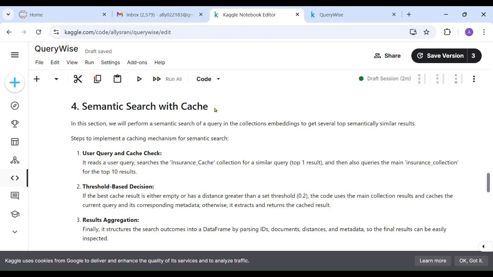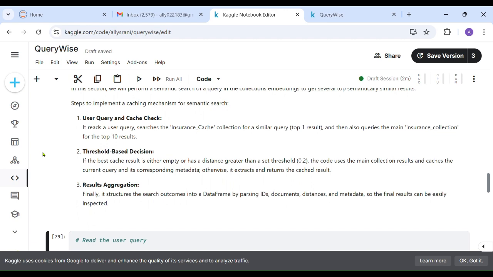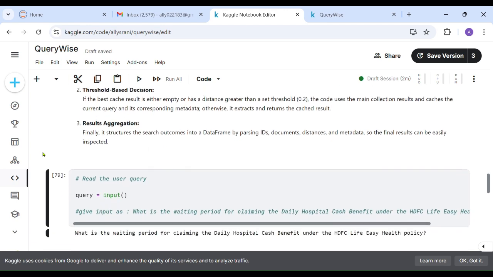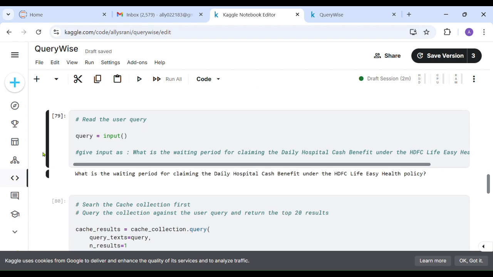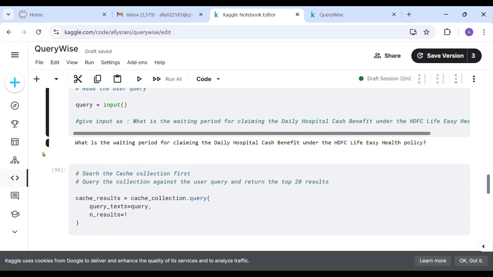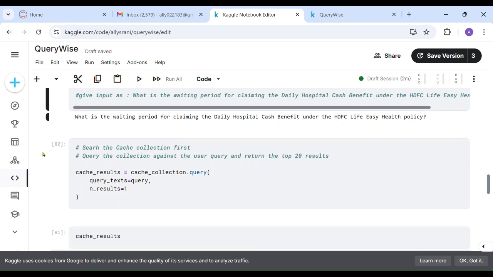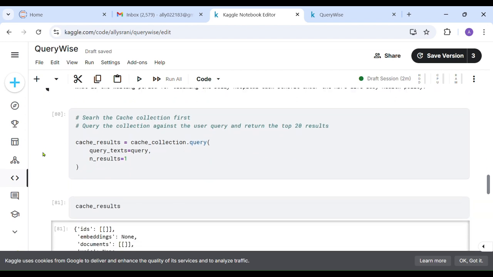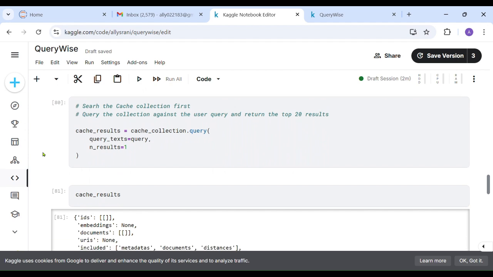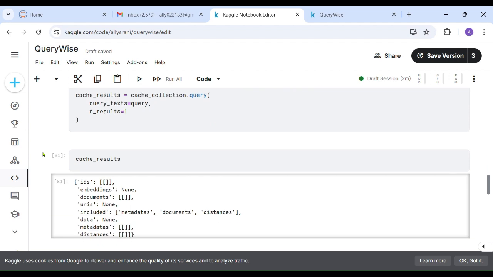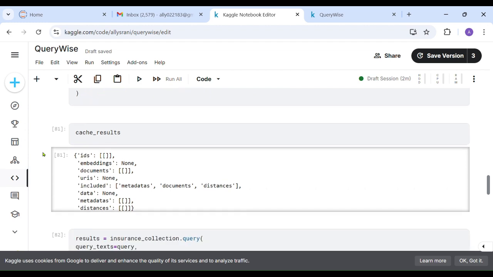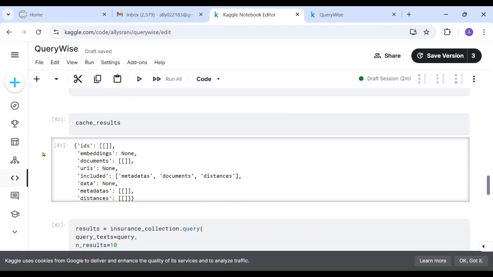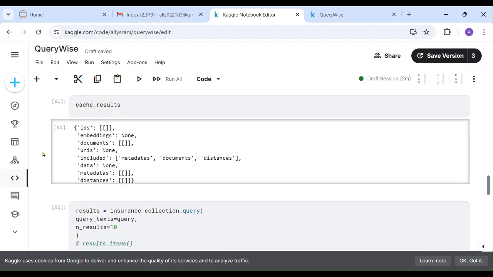This section implements the heart of our GenAI search logic. When a user enters a query, we first look it up in a lightweight vector cache. If it's not found or the match confidence is low, we fall back to the main insurance collection using a full semantic search. This result is then cached for future use. This caching mechanism, built with ChromaDB, ensures that repeated queries are answered almost instantly without compromising accuracy. This smart fallback structure simulates the behavior of real-world search engines: fast, memory efficient, and capable of learning from user interactions.